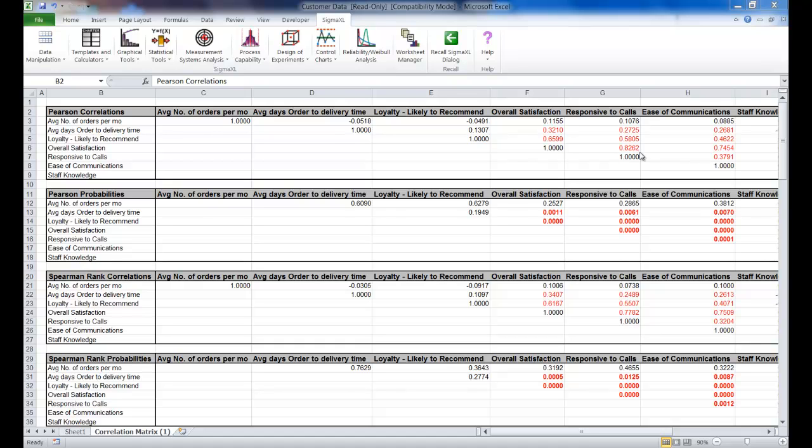Now correlations highlighted in red are considered significant. For example, you can see here that it's indicated that overall satisfaction is moderately associated with both responsive to calls and ease of communications. Now the corresponding p-values are just below. Now if the p-values are less than 0.05, they're highlighted in red. So we can see here and here that the moderate association indicated above is significant.